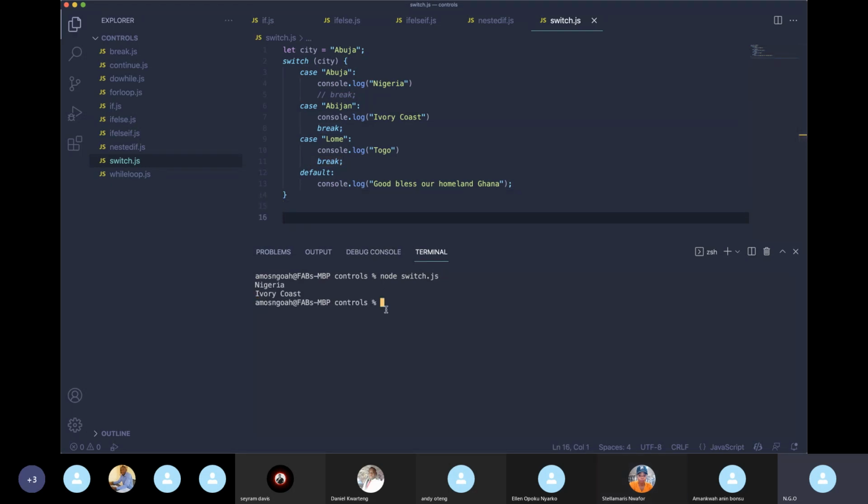Now let me run it. As you can see, it runs this one first. Because there's no break statement, it comes to this bit and shows us. Well, let me ask a question, please. Okay. Now it didn't break. The city is not Abidjan now. Why do you console log Ivory Coast? You see, the city is Abuja, so this one should run. That's perfect. But because there's no keyword, the keyword break, I've taken it off.